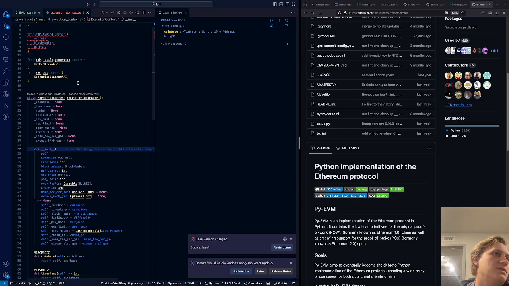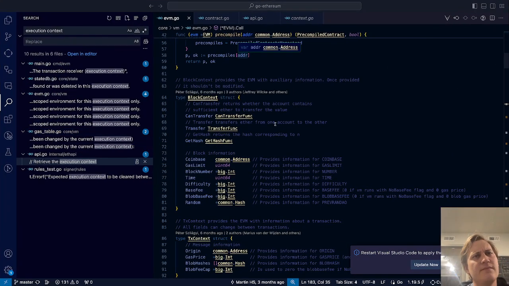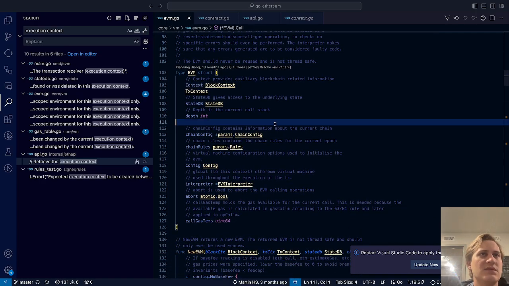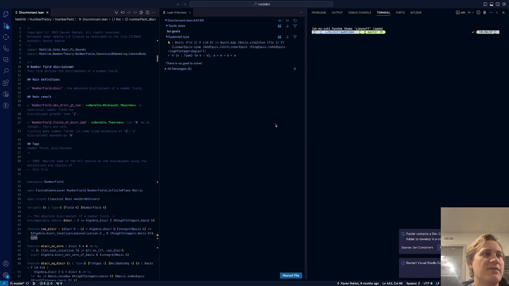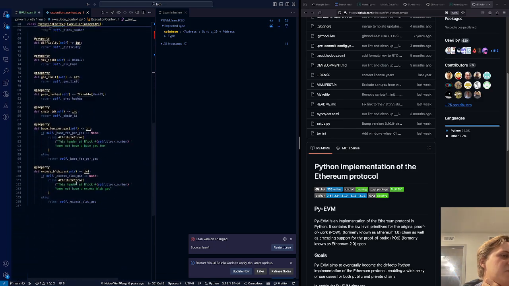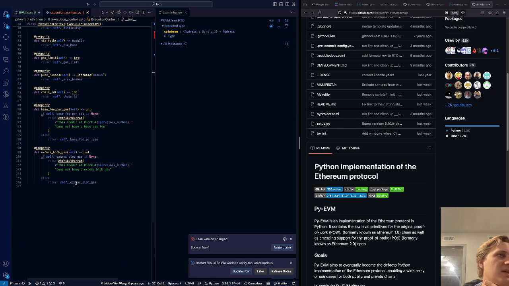In theory, it should not be too hard to do this, if I just understood, if there was a good high-level explanation of what the important parts of the EVM are. Put this here. State, depth, chain config, chain rules. I don't know how that maps onto anything. I can define these types presumably, and it's sort of pointless, but I could in theory define these functions.